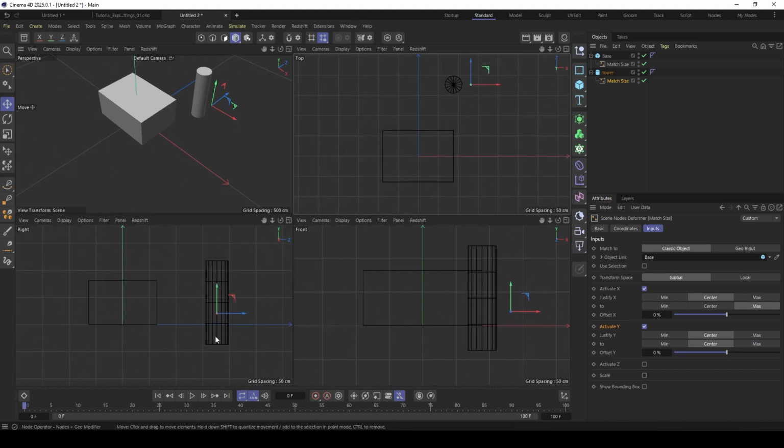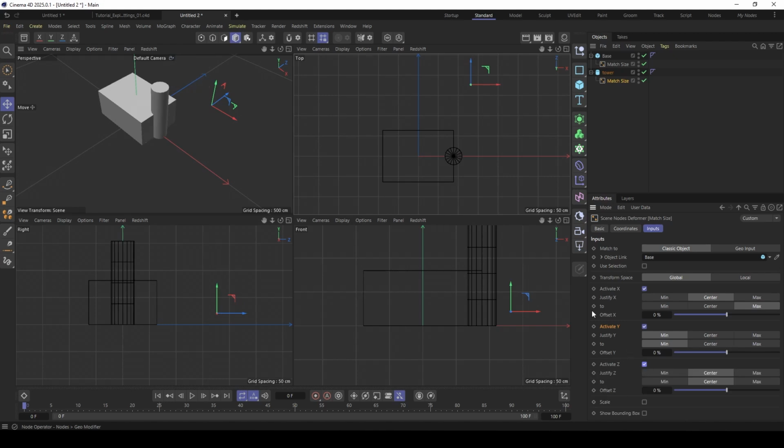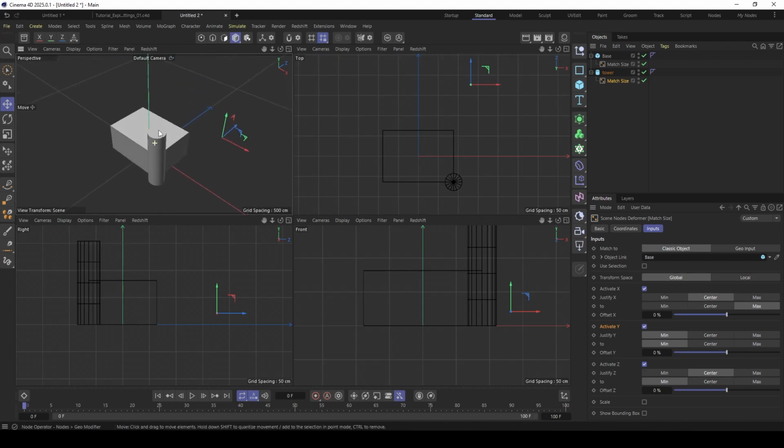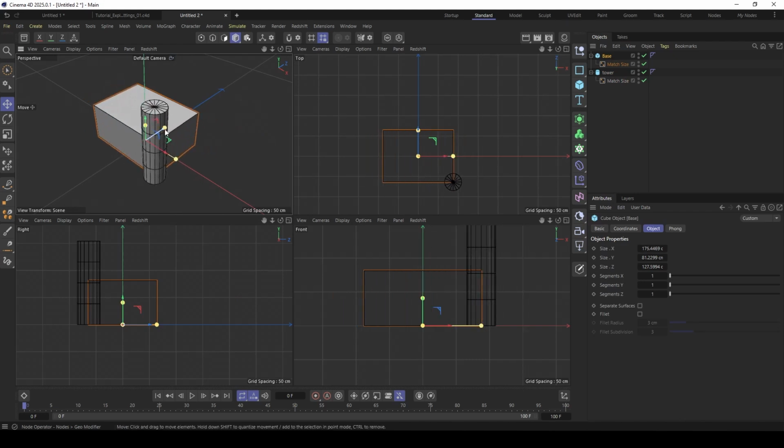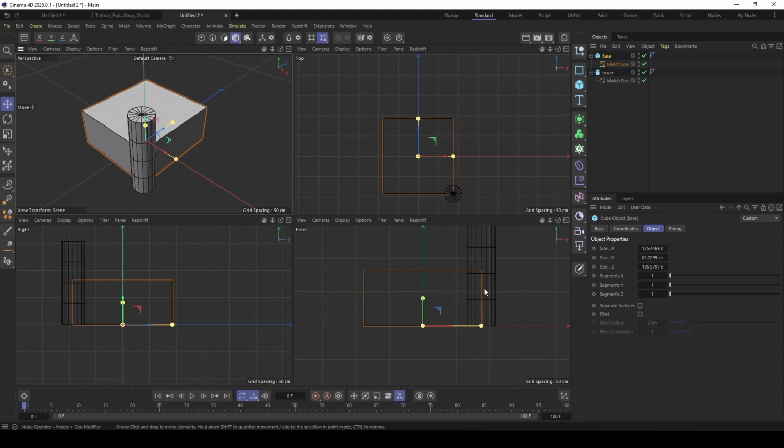The Y, we like to have the minimum of the tower also at the minimum of our base. So the minimum will always stay at the minimum of our base. And then the Z is actually also the center of our tower to the minimum of our Z-axis. So the center to the minimum. And now when we adjust the base, the tower will always match to the corner of our base.